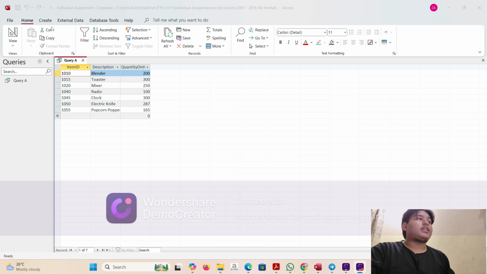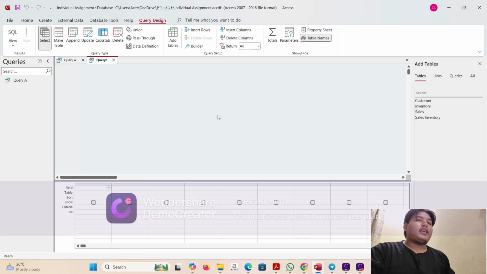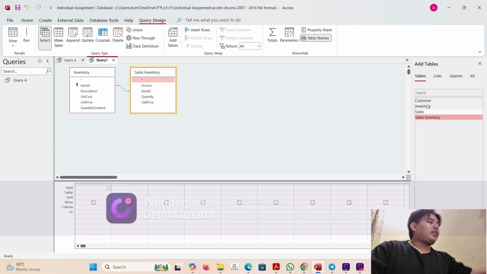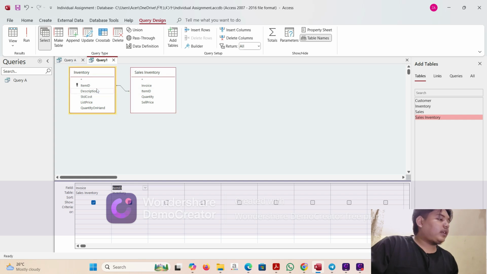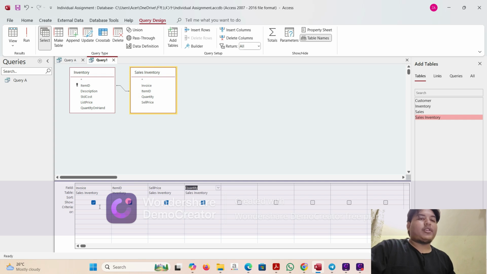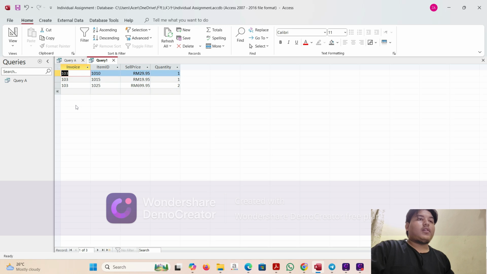So next, for the next question, we click on query design, and then we click on inventory, and then sales inventory, and then we click on invoice, and then item ID, and then sales price, and then quantity. Under the criteria for invoice, we put in 103, and then we click on run. So this will be the answer for Query B.